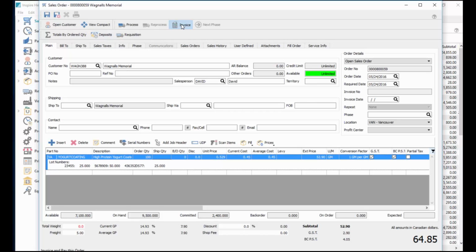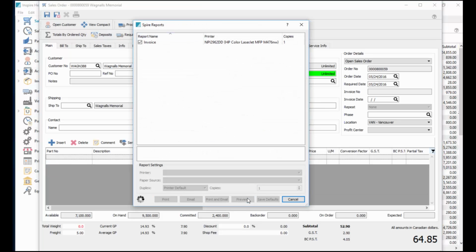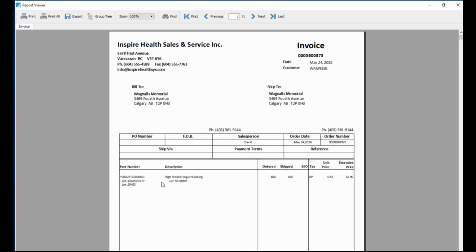I invoice those to the customer. Now I'll just print the invoice in this case so we can see the lot numbers printed on the order, on the invoice. So there's the 3 lot numbers that we chose.